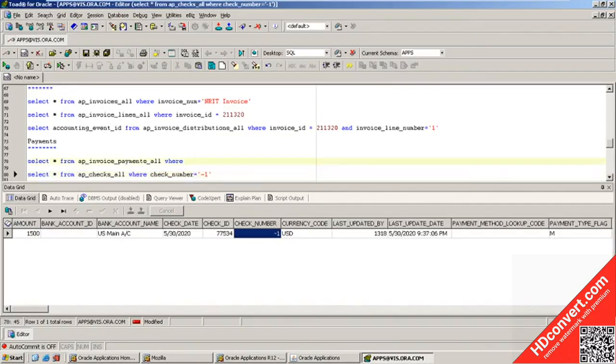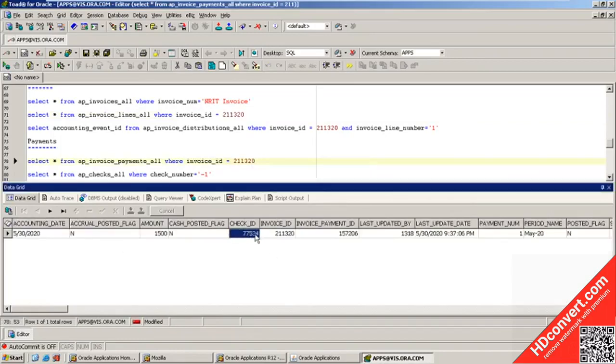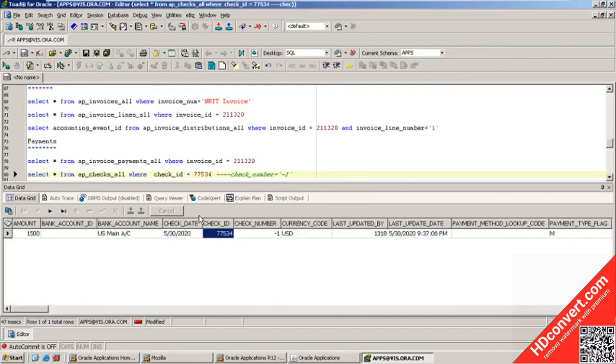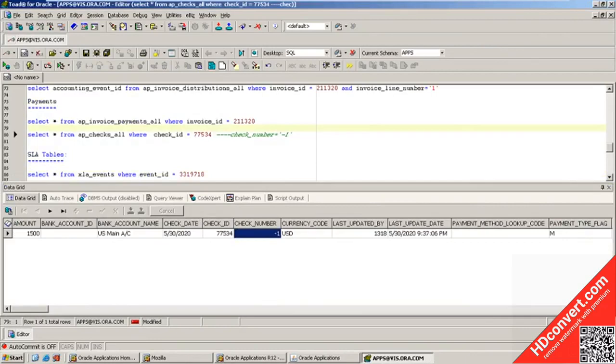But through the invoice table also we can get the join from AP invoice payments all table. You will see the check ID. You can select check ID also. Check number is minus one.